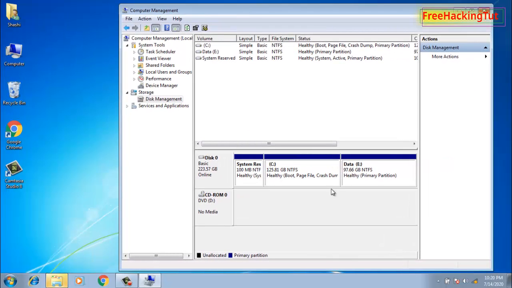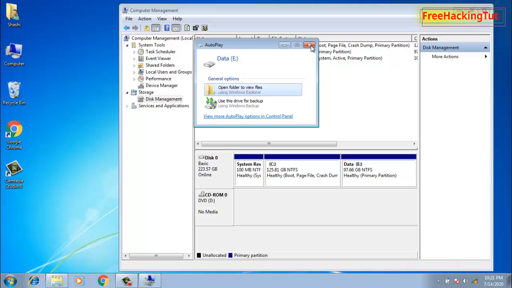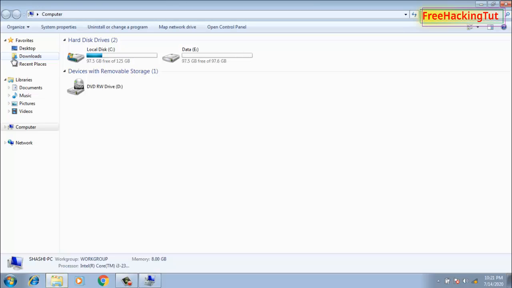Now you will see this partition in Windows Explorer also. You can see here C and E. So you can see here, now I have two partitions in my computer system.